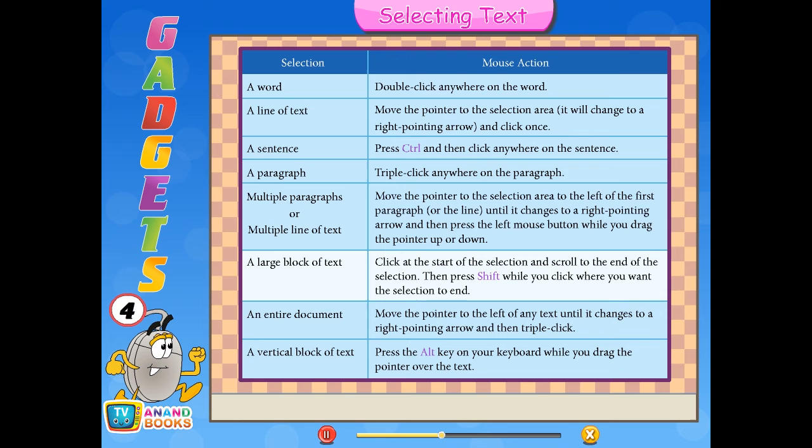A large block of text: click at the start of the selection and scroll to the end of the selection. Then press Shift while you click where you want the selection to end.